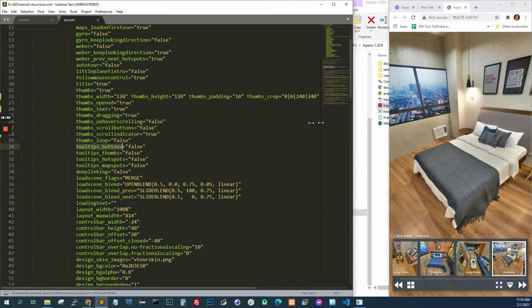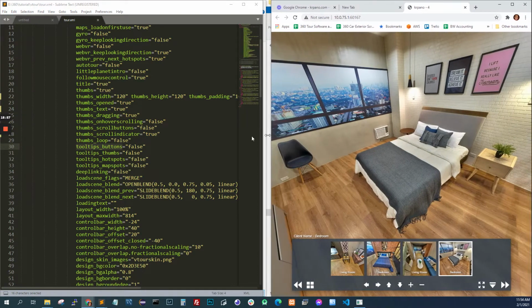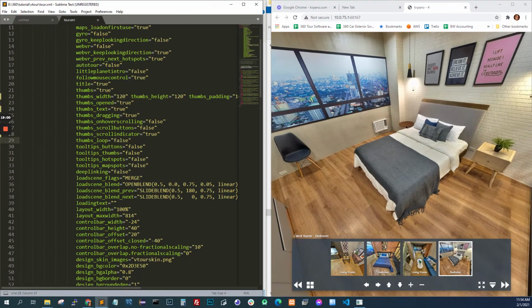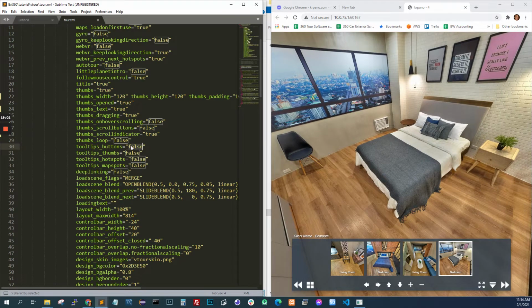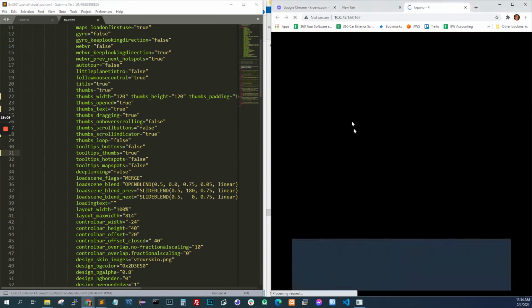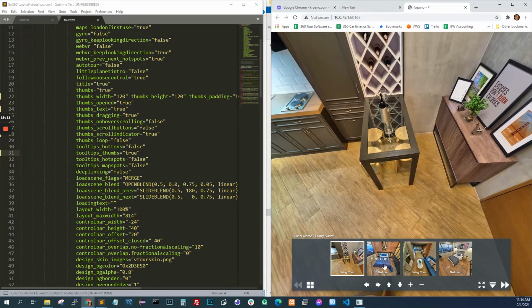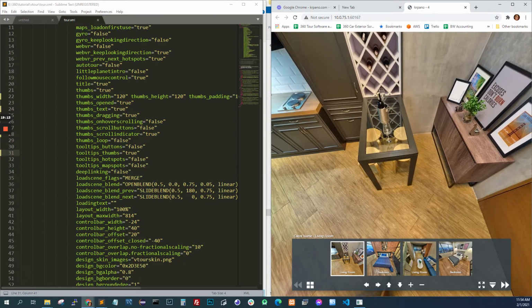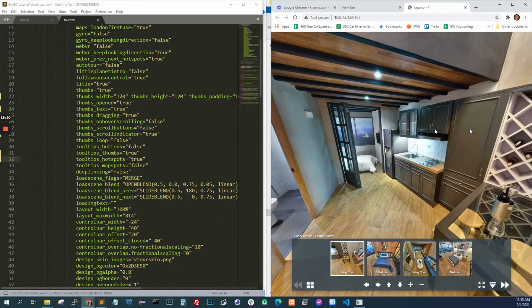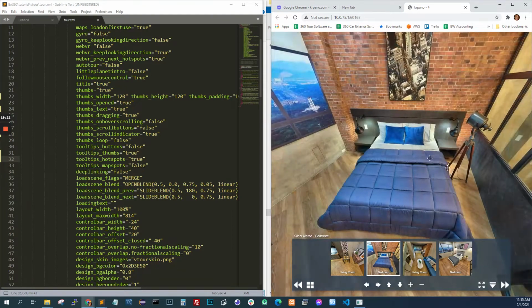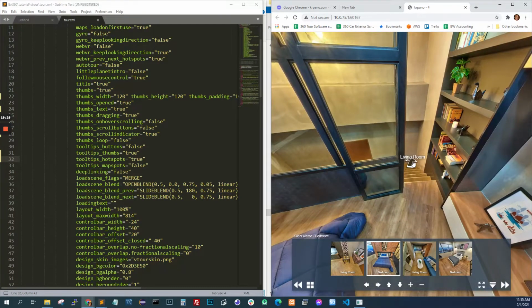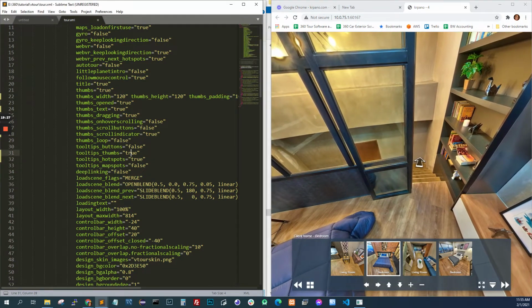If I want tooltips on the buttons, oh, I'm sorry, this one I don't understand what it's for. It doesn't do anything when I change it. But this one here, if I set this to true, when I hover over the thumbnails, I see the name of the scenes. This one, if I change it to true, when I hover over the hotspots, I'll see some text. I see that it now says living room. If this is false, you won't see that.